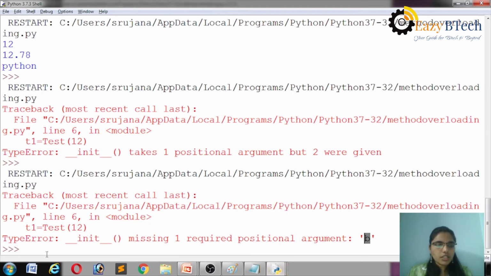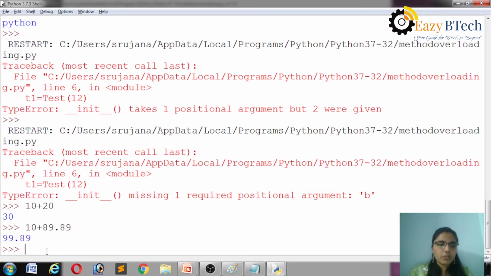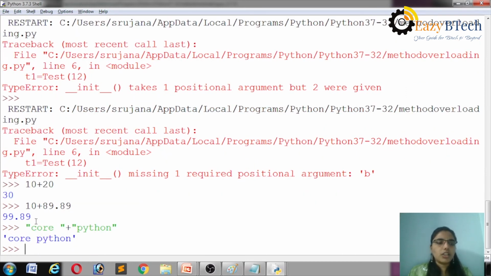For example, see here, I am taking 10 plus 20, so it will perform addition. 10 plus 89.89, it performs addition. If I am taking the plus operator between any two numbers, it will perform addition. If I am taking the plus operator between two strings, it will perform concatenation. So one operator performs different operations based upon operands.